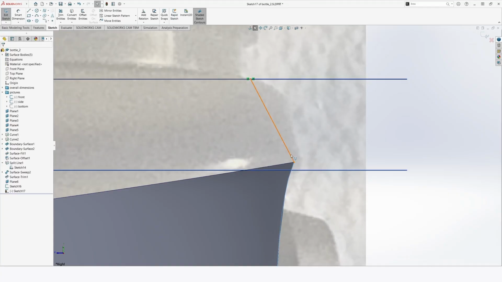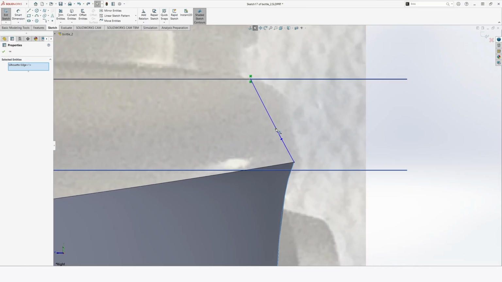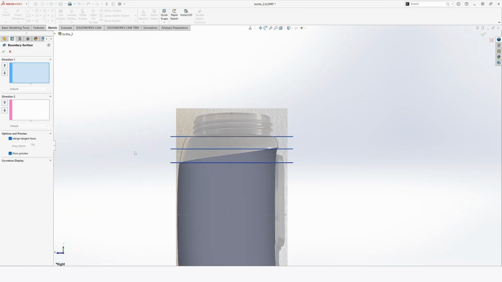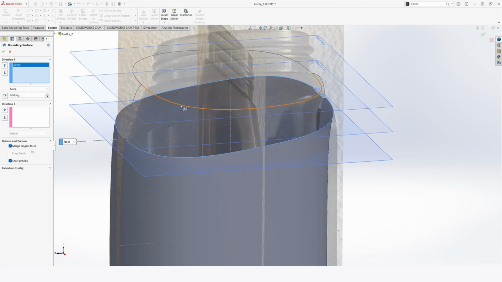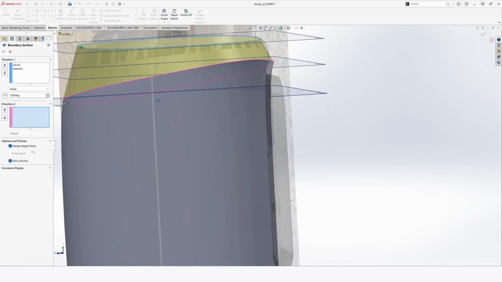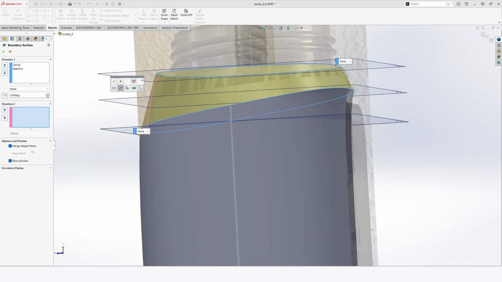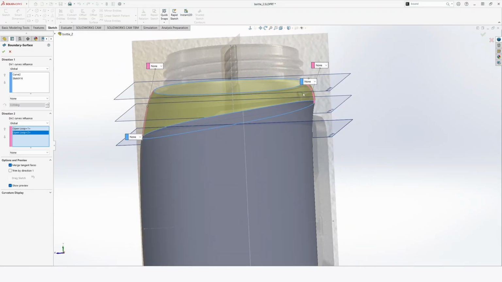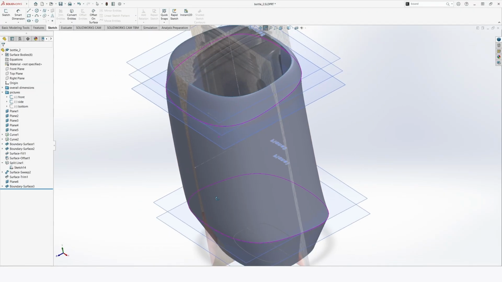Let's see if it's okay with some tangency here. Let's see. Nope, does not like that. All right, we'll try that boundary again. Boundary surface. Bottom contour, top contour. Direction 2 would be from here. No, not that. Be here. Perfect. Look at that.